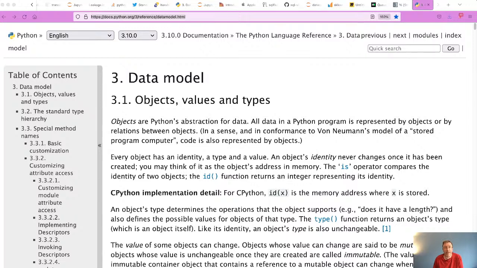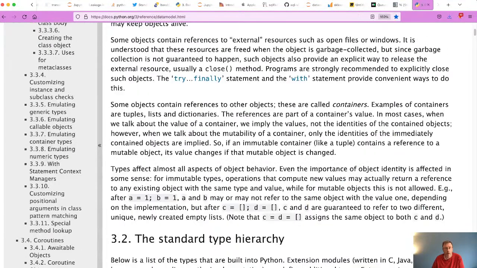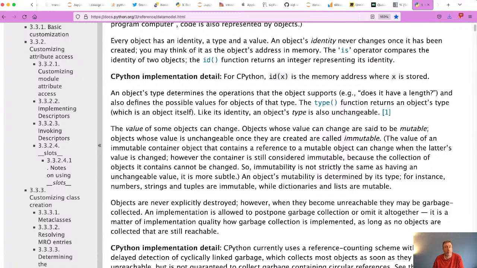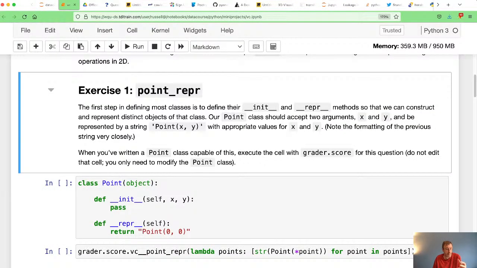As it says here, all data in a Python program is represented by objects or by relations between objects. So basically in Python, everything is an object. There's a lot of discussion about this in the data model, and it's a list of a lot of the methods that could be defined in an object to take advantage of the features of Python. If I want to define a class and I want to be able to use the plus sign, take this instance of this class plus this other instance of this class, I need to define methods that Python will understand.